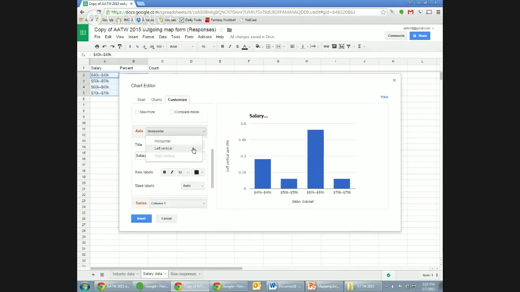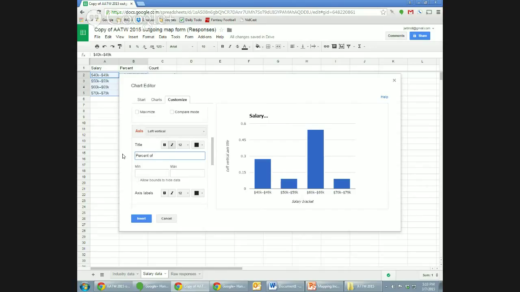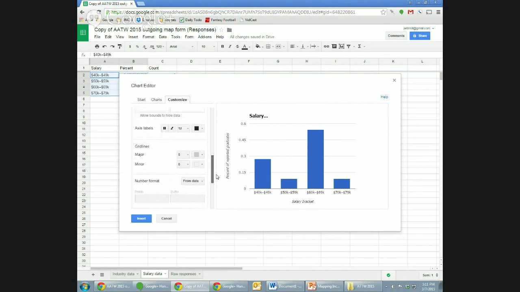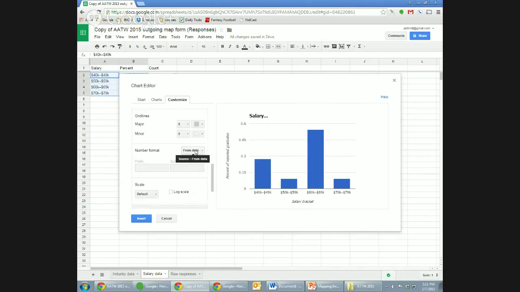Let's go ahead and change the axis to the vertical. And now this is percent of reported graduates. This isn't all of our graduates, of course. It's the ones who've reported. We do want to make that clear. We don't need the min and max because it's going to be built in as it's a percentage. We do want to change number format here. This maybe isn't self-evident. We want to change this to custom because it'll allow us to, here in the suffix blank, insert the percent symbol. And now you can see these look like percentages.